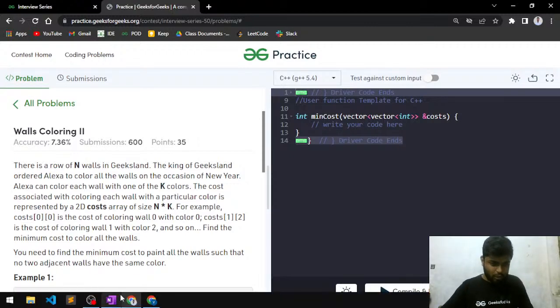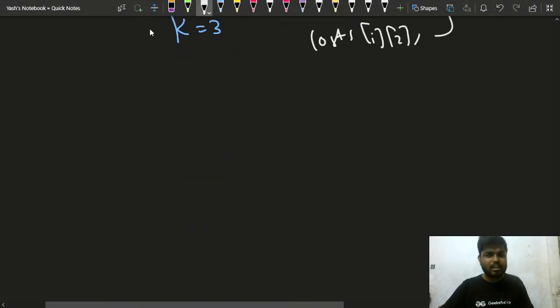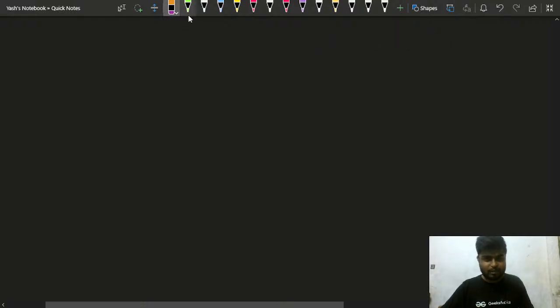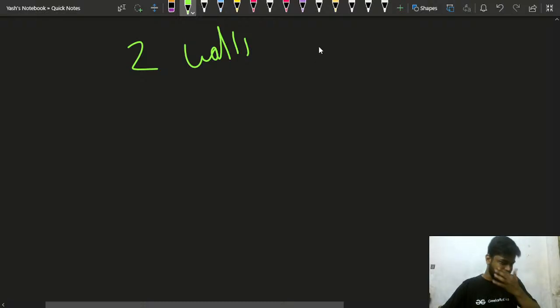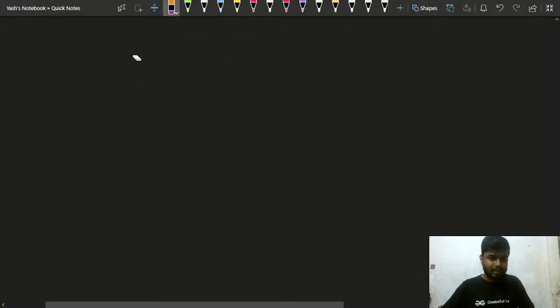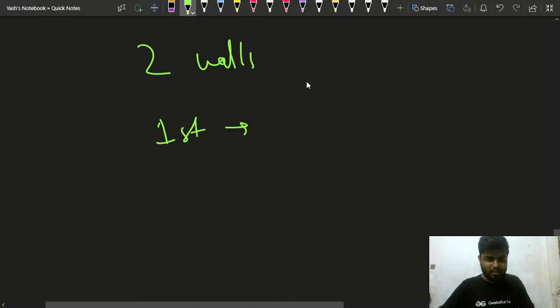If I ask you to minimize the cost, suppose there were 2 walls. Then you would try to minimize the cost by choosing the minimum color. For the first wall, suppose k was 3, and there were colors of type 0, type 1, and type 2.